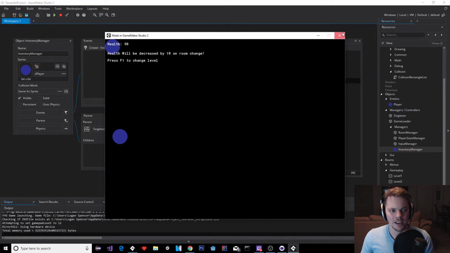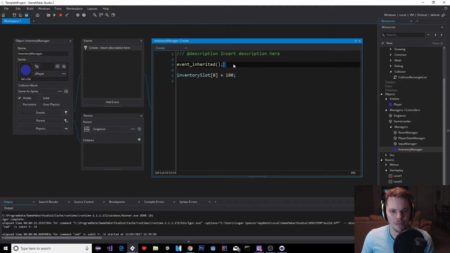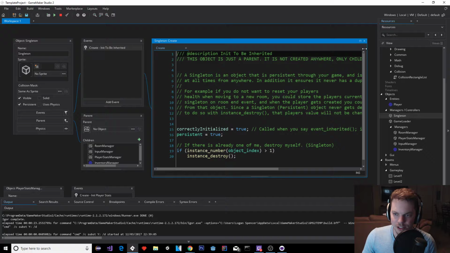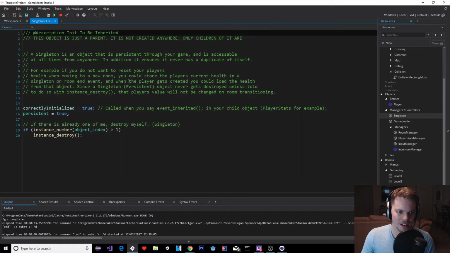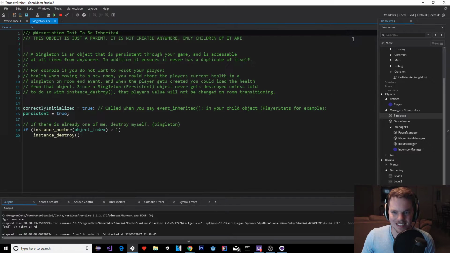So there you have it. Just to do that, all I had to do was inherit from Singleton, make the parent singleton and make sure it calls singleton's create event. And I'll go ahead and show you how it does this stuff since you're here and you're watching. So I gave a lot of description. This is it. This is the entire system basically for singleton. First, I set a variable called correctly initialized to true, and I'll demonstrate this in a second why this works. Then I set persistent to true.